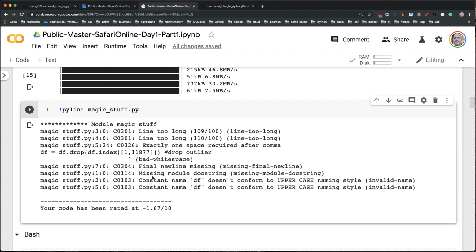Here you can see that the line was too long, it's missing some spaces, and this name doesn't correspond to a naming style. So I actually can configure that if I want to and make it more friendly.